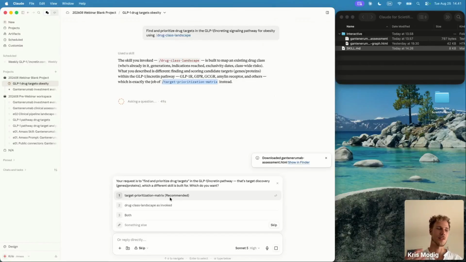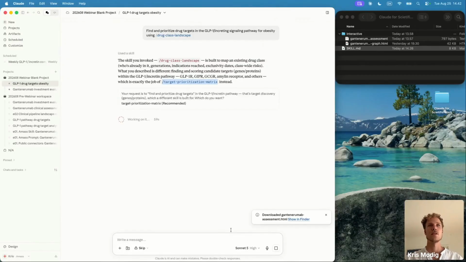So that's why descriptions in some of the skills become important, just to make sure that you're not using the wrong set of instructions, the wrong protocol to analyze the wrong thing. So let's just then go with the target prioritization, and glad that Claude caught this mistake, right?